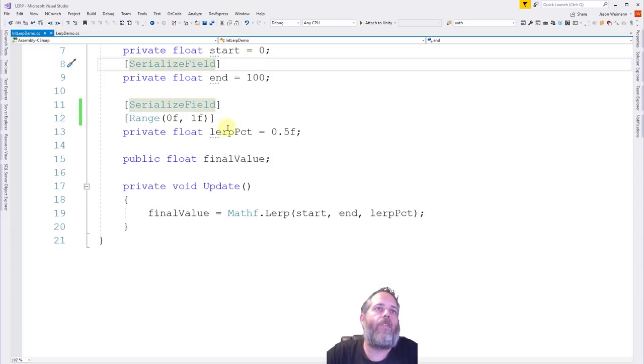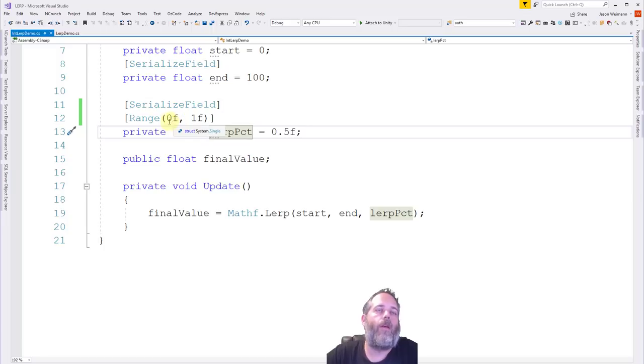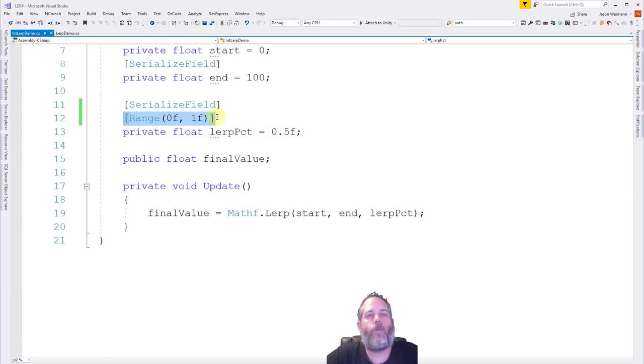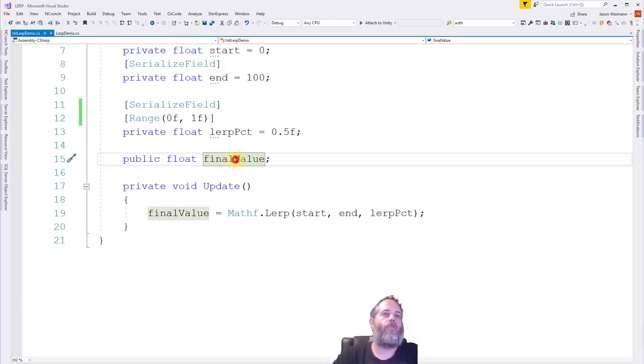And then we have this lerp percent float. And notice how it was a slider that went from 0 to 1. That's because of this range attribute. We can put whatever values we want there on a slider, but for a lerp, it makes sense to go from 0 to 1 because that's what we pass in. And then finally, we have this public float for final value. This one I didn't make a serialized field just to kind of show that this also shows it in the inspector. Plus, this may be like a value that we'd want to read outside this class. I don't know. Just seemed like a good idea to do that.